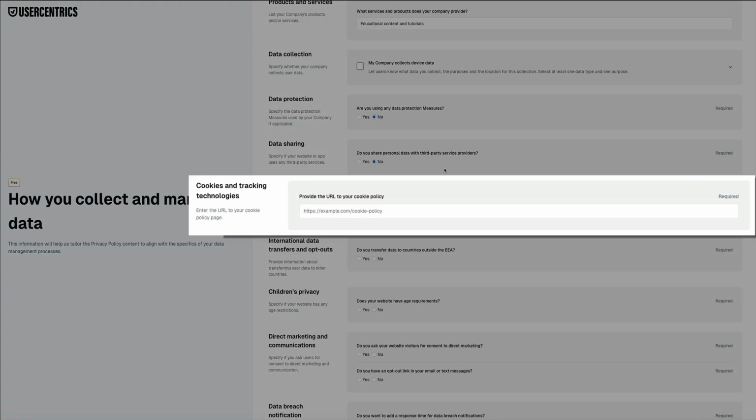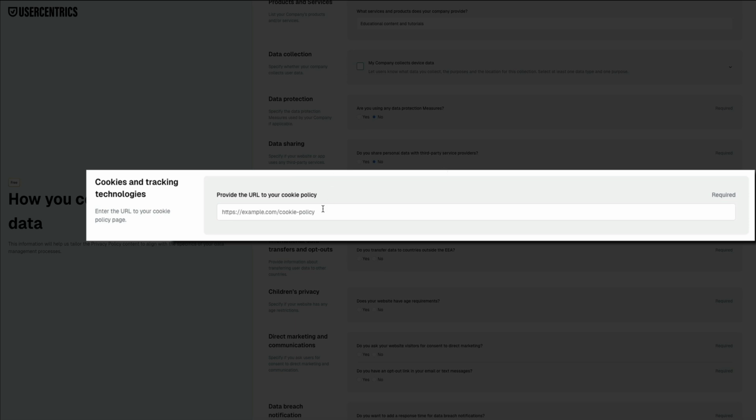Next is the cookies and tracking technologies. Here, you'll paste the URL of your cookie policy page. If you're using a cookie banner or any tracking scripts, you should already have a policy page to link to, so just enter that URL here.